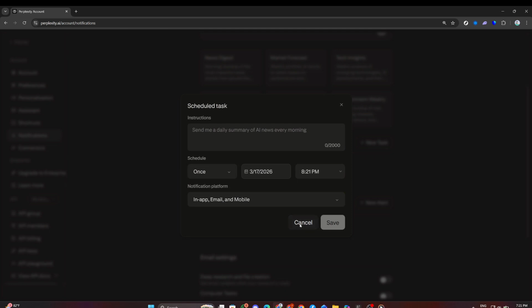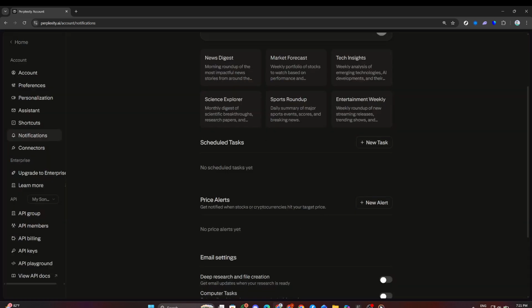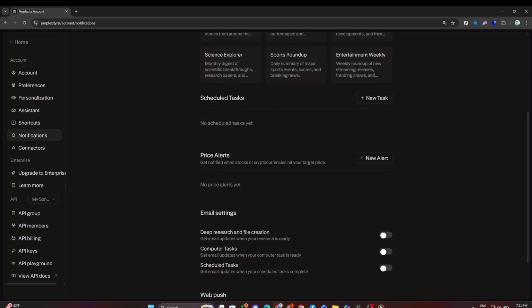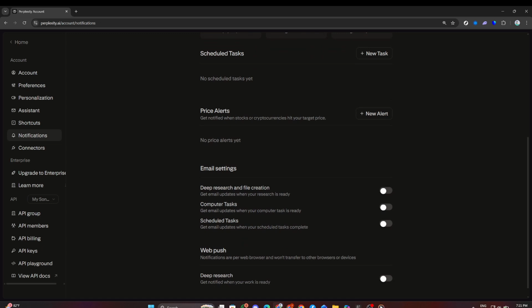After enabling tasks and alerts, proceed to configure email notifications. You will see options for different types of email notifications. Turn on the notifications for deep research and file creation, computer tasks, and scheduled tasks. This way you will receive email updates whenever there are relevant changes or tasks that require your attention.